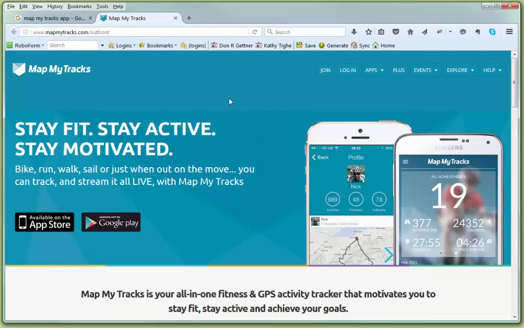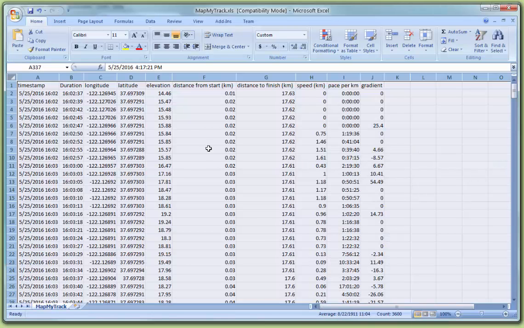Now what you do is you collect your data on your device, then you export it to the MapMyTracks website, and from there you can export it to a variety of formats. One of them, I think, is a GPX format, and then you can convert the GPX format into a CSV format. And then if you open that CSV formatted file in Excel and save it, you'll end up with an XLS file that looks like this.